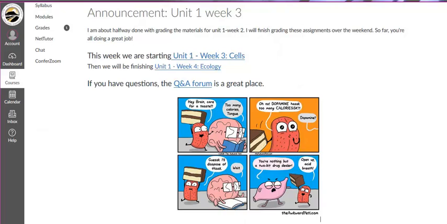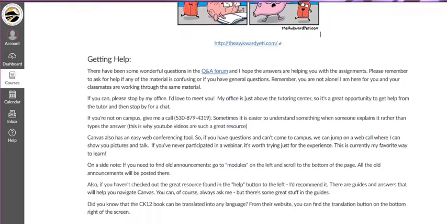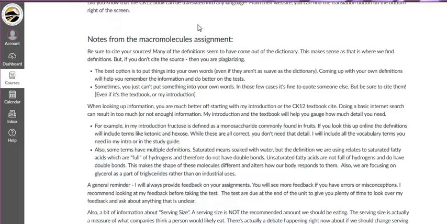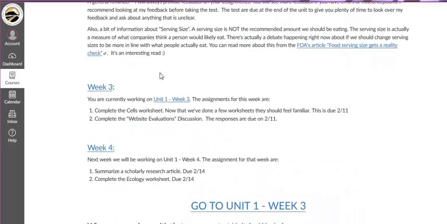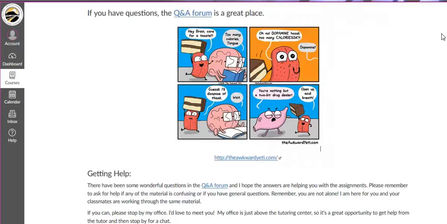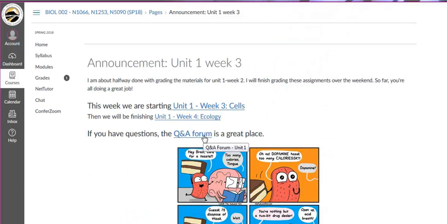The information here varies. It can be everything from tips on where to get help, campus-wide announcements, if I've noticed things as I was grading assignments, or tips on how to complete next week's assignment. There's also a link to all the content you need for this week, as well as for next week, and a link to the Q&A forum. Notice the link to the Q&A forum is both at the bottom and the top because I want to make it really easy for you to ask questions.